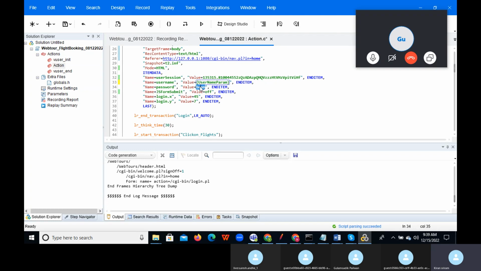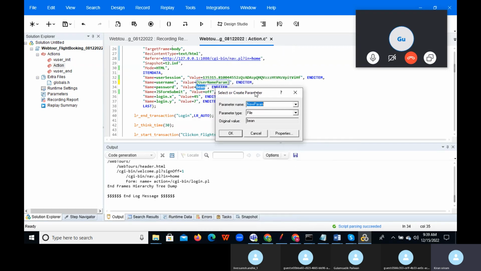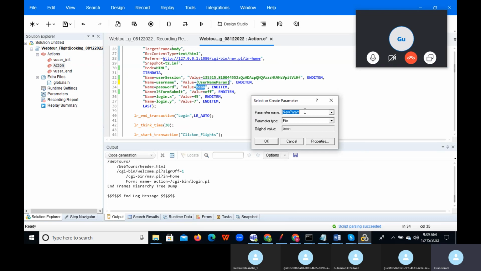Now we can do the next value, the password. Select this, replace with parameter, create new parameter, and give the name of the parameter, which is whichever value we are parameterizing. It's password, right? You need to give password param, and then choose the type, file or date and time.